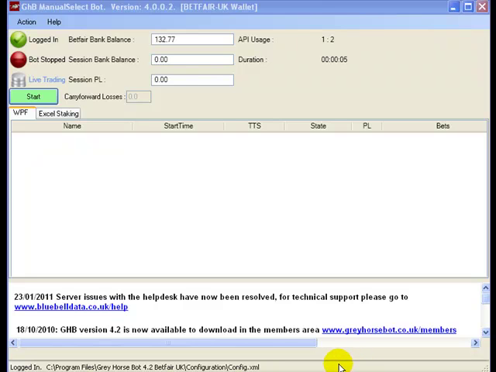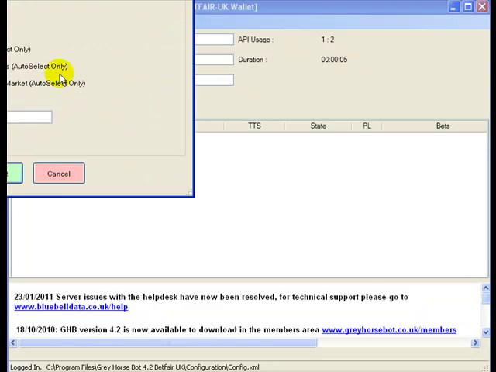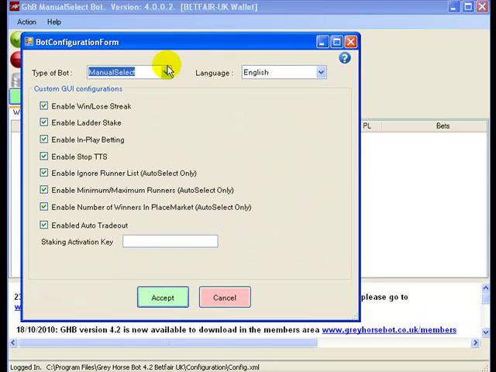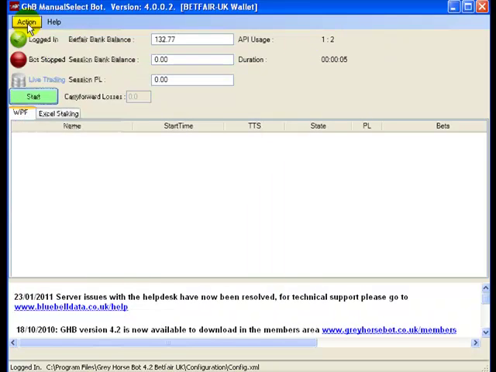This is a quick video to show you how to set up Gary's simple lay tips with the Grey Horse bot. First of all, the Grey Horse bot must be in manual select mode. If you haven't got it in that mode, the way to do it is just go to Action, Bot Configuration, and then you'll see here you've got manual and auto. It should be in manual. If it's in auto, you need to change it to manual and click accept, and it will change the bot to manual.